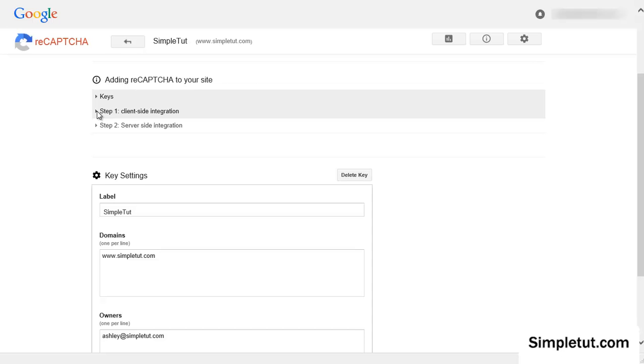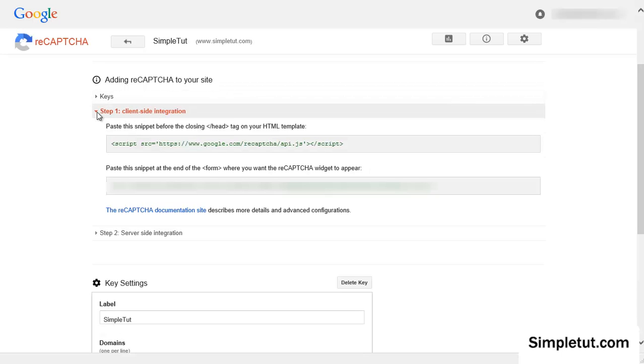The second will be just the integration. So you have the client-side integration. This is kind of more the HTML, what we call the scripts, the dependent scripts, where we actually put in the div tag for the CAPTCHA to load out on the page. So if I expand step 1, you're going to see that's exactly what I get. I get the script, the link to the script that reCAPTCHA relies on, and I also get a handy piece of code, which I can just paste into my HTML where I want the reCAPTCHA to actually appear on my page.